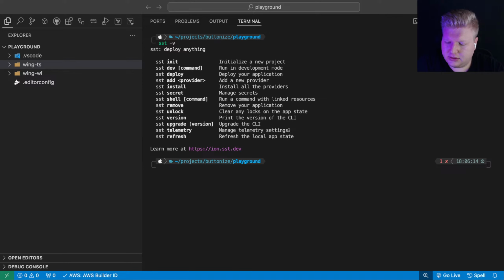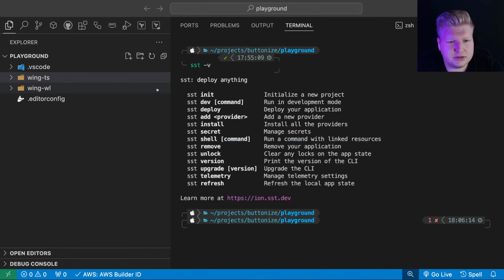Let's do it full screen. And what do we have here? We have the initialize command, dev for development, deploy, add a new provider. Okay, that's a new thing. We have SST install, to install all the providers. Managing secrets, yeah, that's important. Command with link resources, and okay, so I guess we can do SST init.